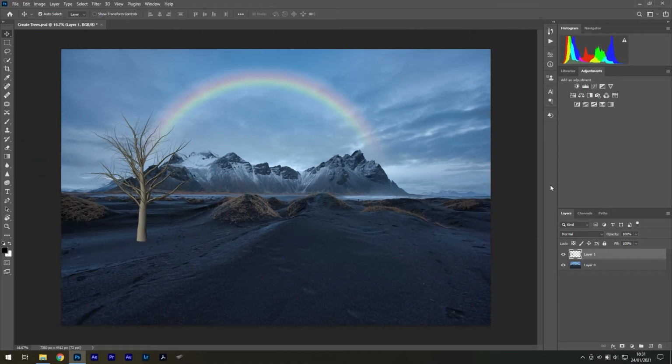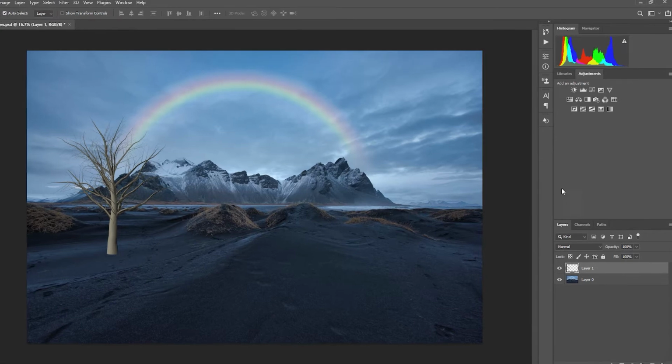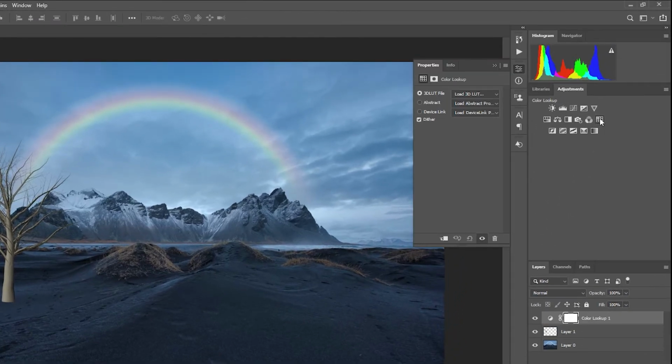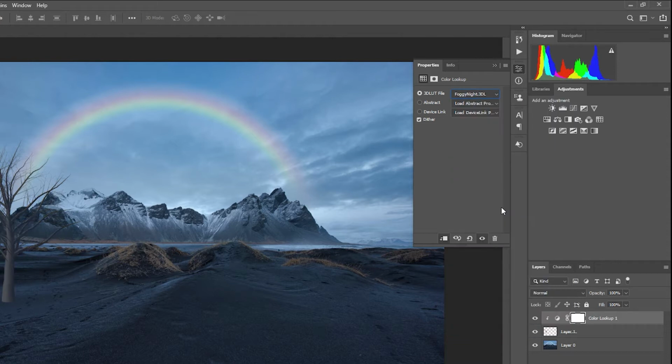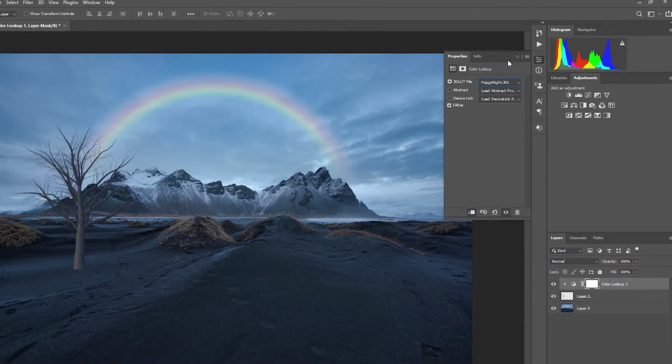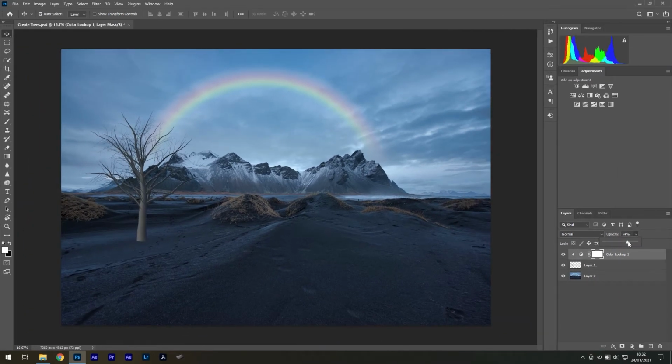From here, you can tackle color correction in hundreds of ways. In my workflow, I find that LUTs continue to be the ideal way to set the stage. Therefore, I will create a color lookup adjustment layer, link it to the tree layer by selecting this icon, then search for the foggy light LUT. In this instance, this color profile matches the rest of my image really well, so there are just a few steps left before completion. If you don't understand how LUTs work, you can watch a video I made a while back. Otherwise, try and find something that matches your image.